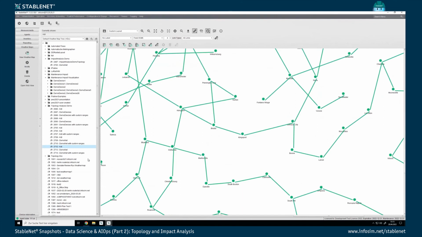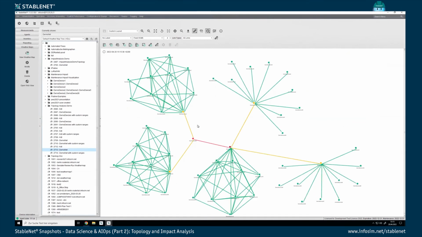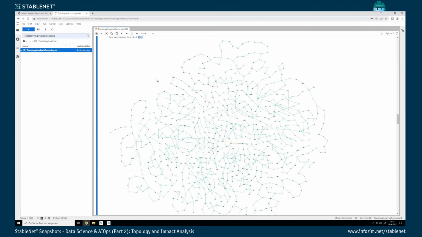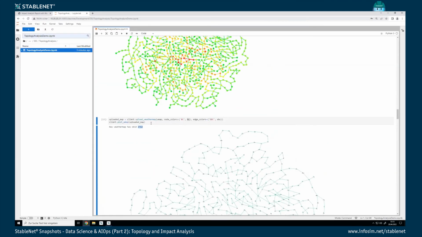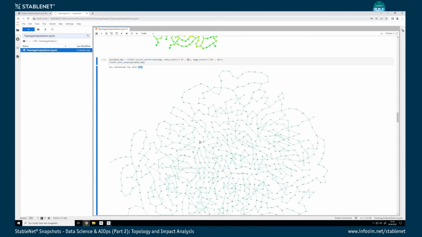This is quite a large example. The next one here, the 2713, is a smaller one where it's better visible. Here you can directly see the values. So if you want to use this for dashboards in StableNet or for reports, you can directly use it here. The only prerequisite is that you have a script like the examples here in this Python file that actually uploads the weather maps, and you need to have the capacity metric module to get that functionality.